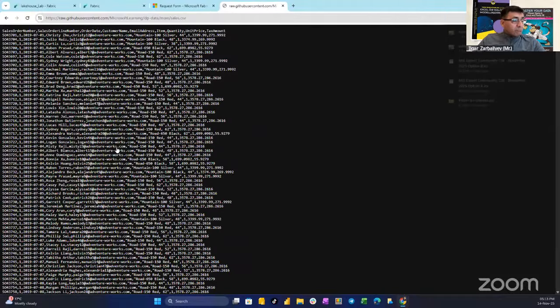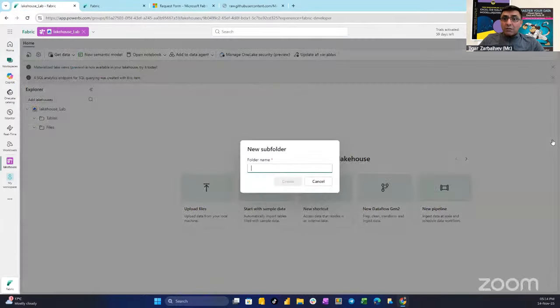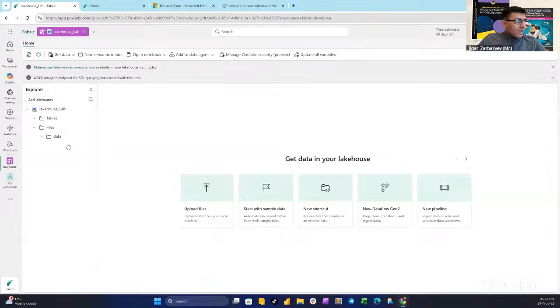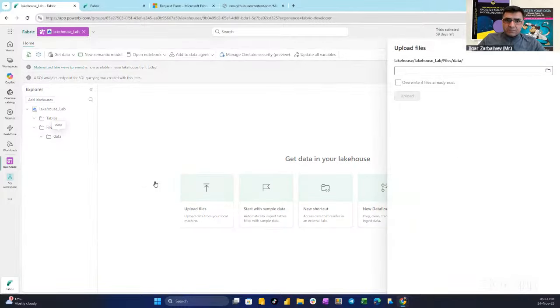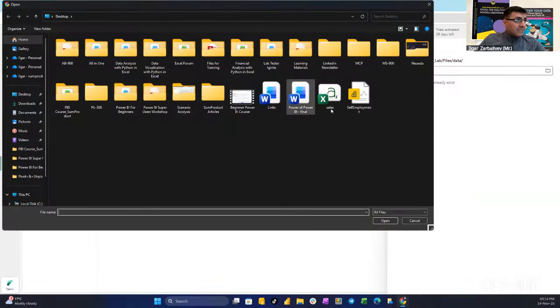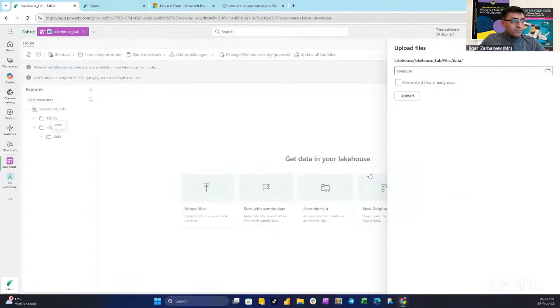And here I'm creating a new subfolder, right? And I'm going to call it data. It's going to be the data subfolder. You see, this is the data subfolder, and I'm going to click here, and I see upload, and say upload files. The sales file that I have downloaded onto my desktop, I'm going to upload this file. Here I'm browsing and selecting this sales CSV file, say open, and say upload.